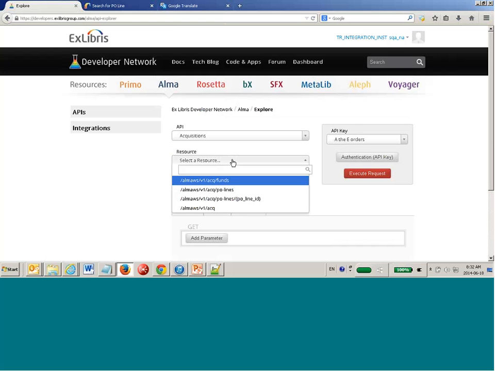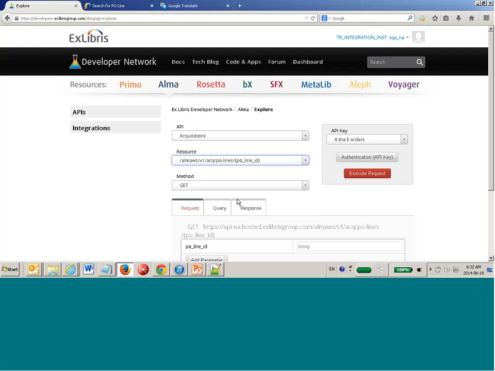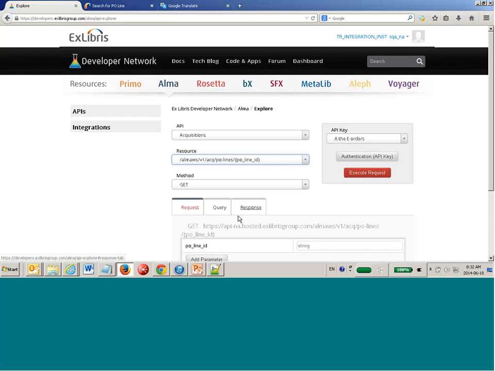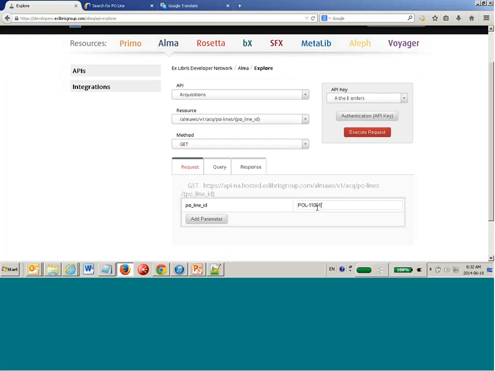Select a resource. Okay, here we're going to do PO line ID for our get. For the put later, we're going to choose PO lines only. For the get, we're choosing PO line ID. We're going to stick it right here. And that should do it, right? PO lines, PO line ID. I've got my PO line ID right there. Execute request.